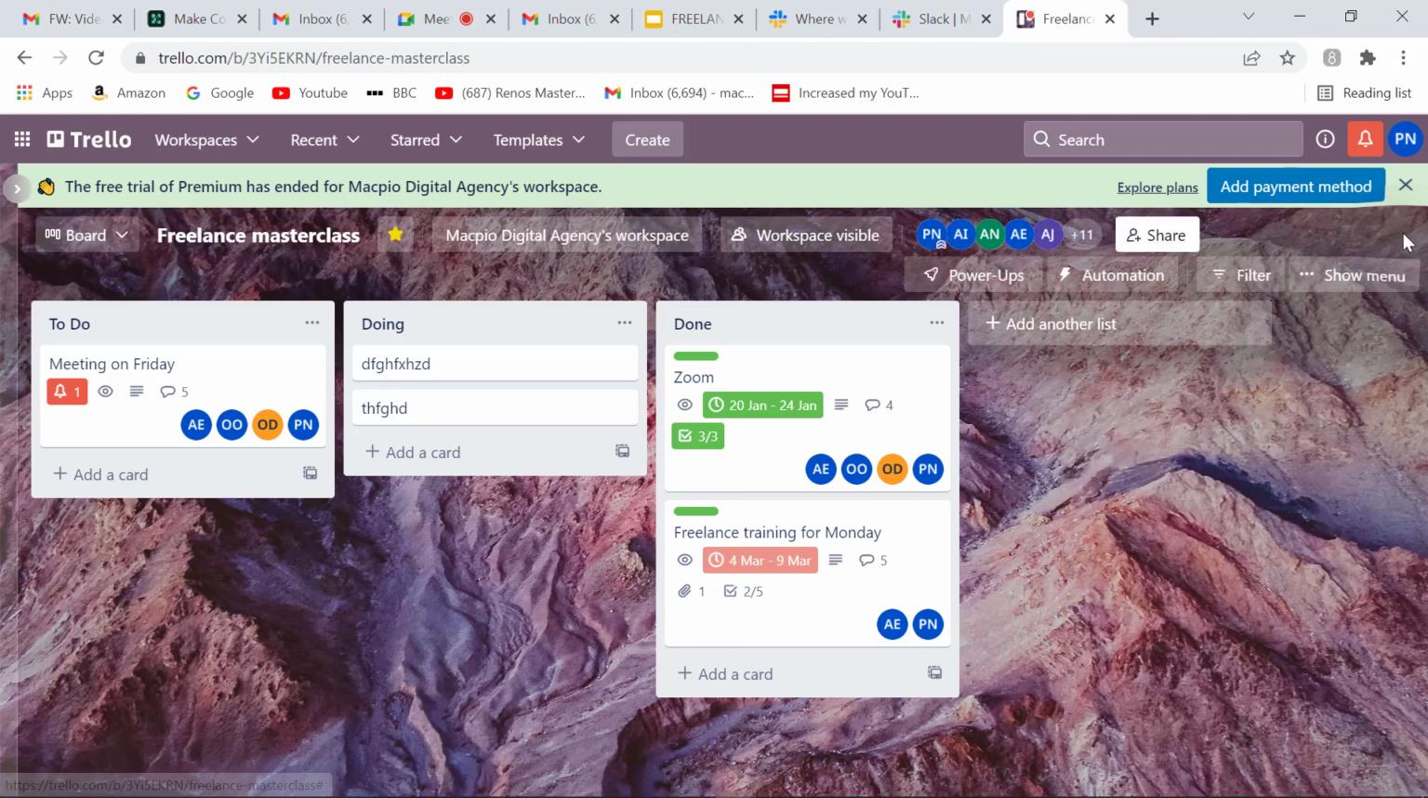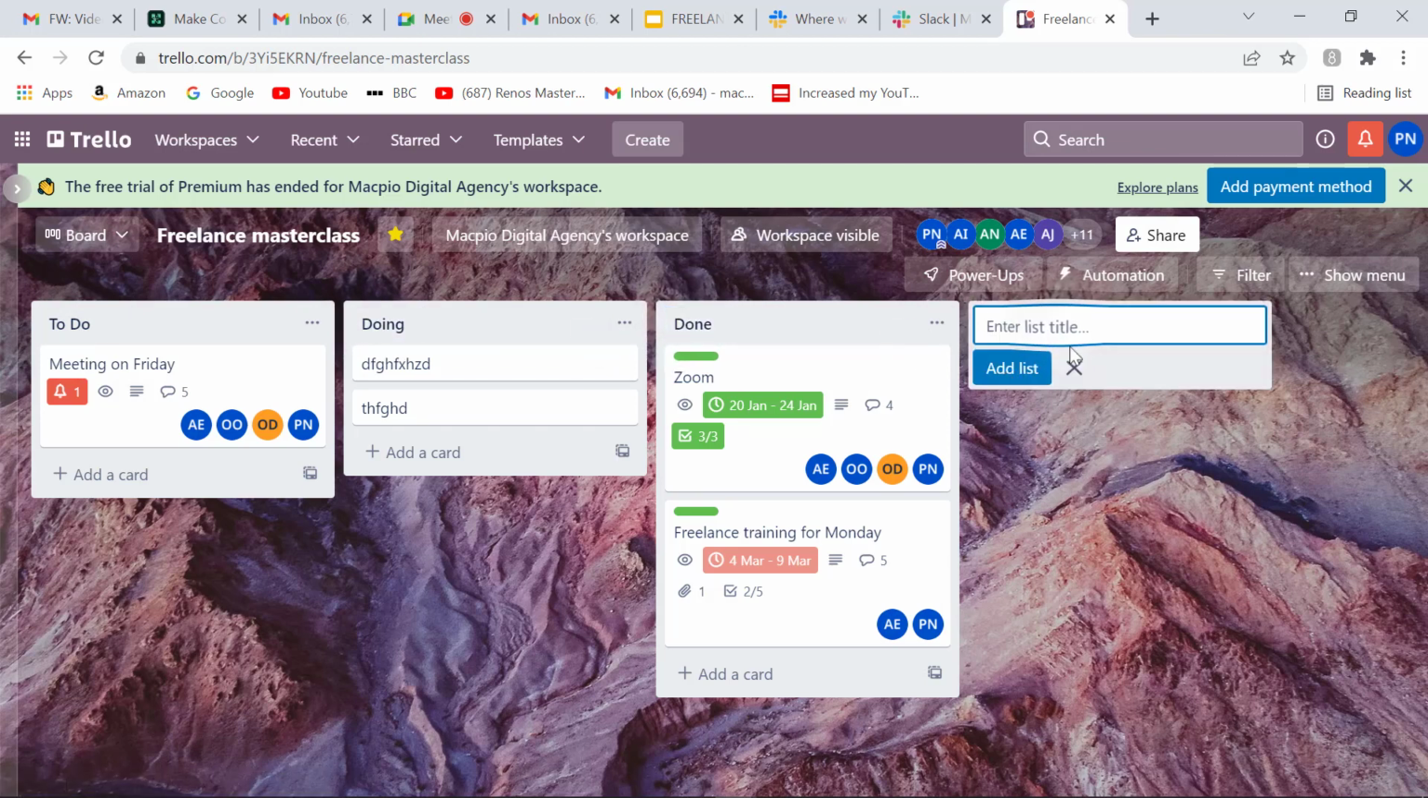So without wasting much time, let's touch on exactly what the board is used for. I said already that this background you're seeing here is the board. This which you are seeing here, this thing I'm clicking on, and this one, these are called lists. These are what I refer to as the A4 paper. You can name them to-do list, doing list, and done list, and you can even add other lists if you want to.